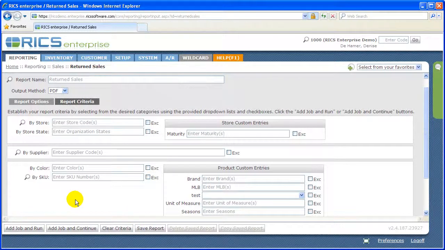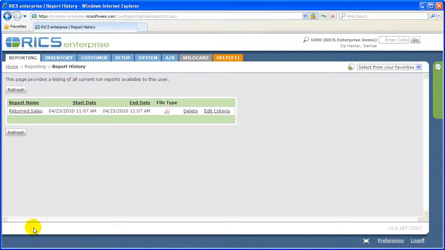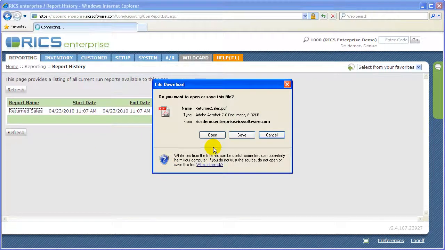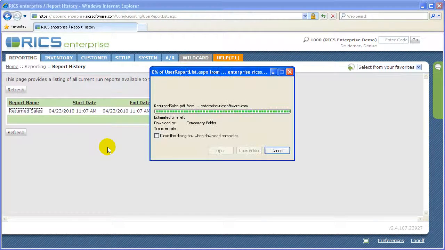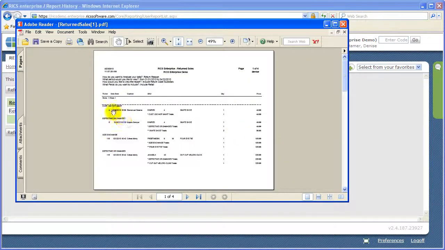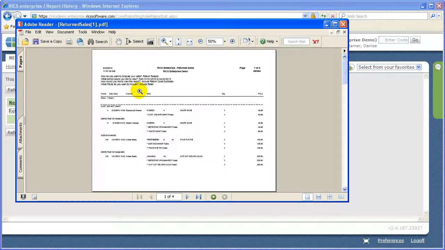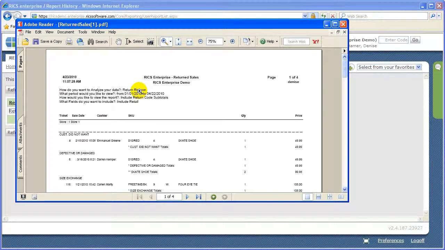If you had other reports that you wanted to run, you could click on Add Job and Continue. If you're ready just to run this one report, you can click on Add Job and Run. This will bring you to the report history, and we can click on Return Sales. You can open it, save it to your hard drive somewhere, or cancel. We're going to go ahead and click on Open, and that brings the report up on the screen. If you want to zoom in to make it bigger, you can click on the Zoom, click on the screen, and that makes it bigger.